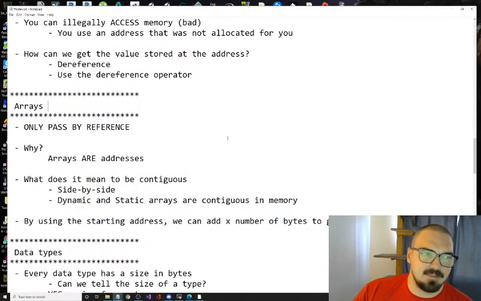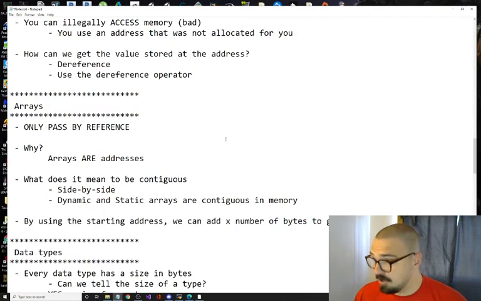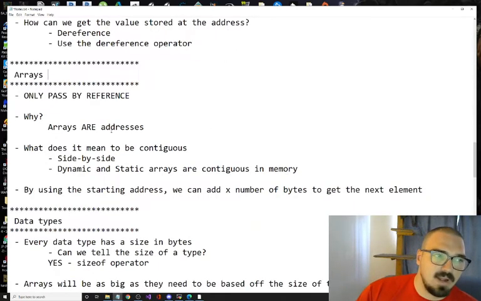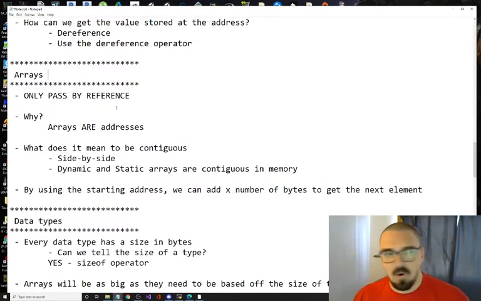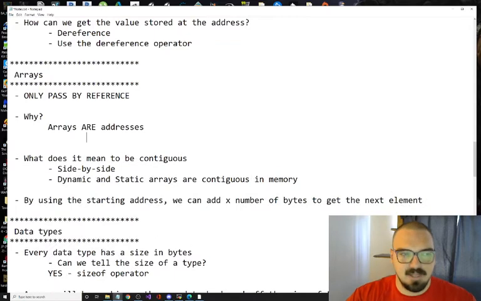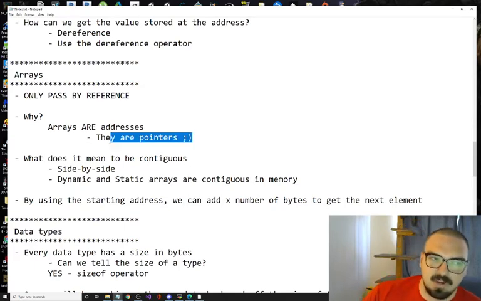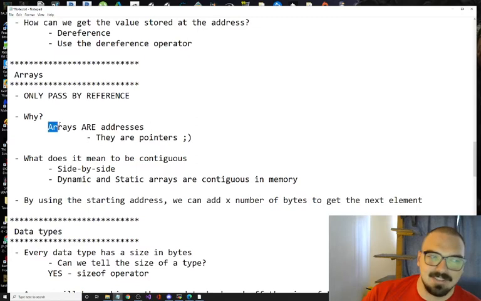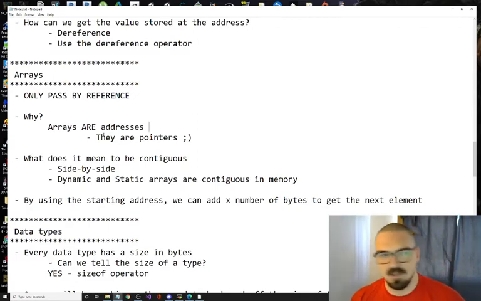Now, I briefly talked about arrays. I just want you to know how they work. Remember, arrays are only passed by reference. Why is that? Well, arrays are addresses. In some sense, they are pointers. And then winky face, smiley face. I like the winky face. They are pointers. Addresses are arrays. Arrays are just pointers, just so you know. And that's why they're passed by reference, right?